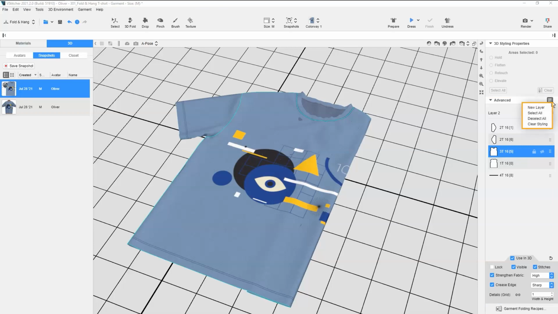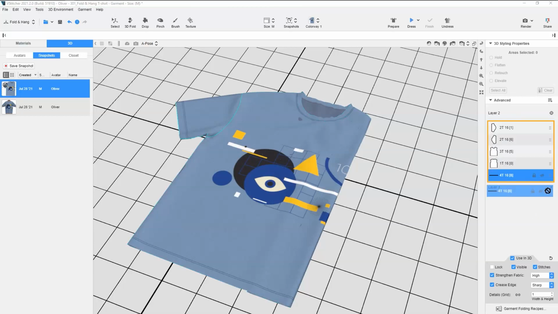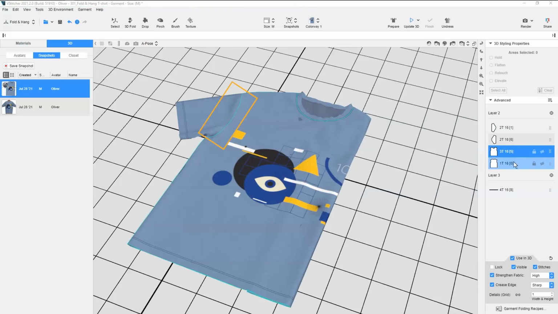Clicking the drop-down in the Advanced section expands the configuration options. In the drop-down, there are options to create a new layer, select all patterns, deselect all patterns, and clear the styling. All the patterns of the garment are listed according to the 3D layers below. We are able to move the layers around and lock or hide the patterns as usual. Selecting a pattern in this pane selects it in the 3D window as well.